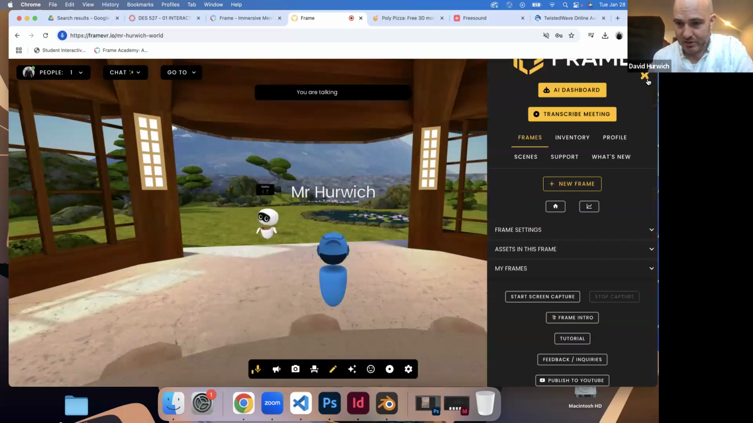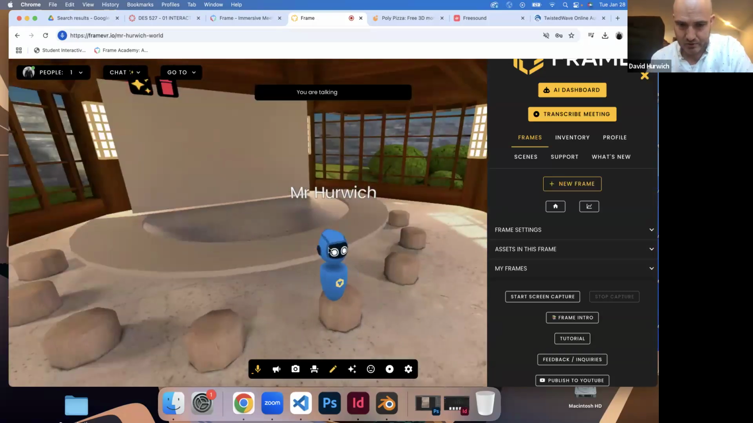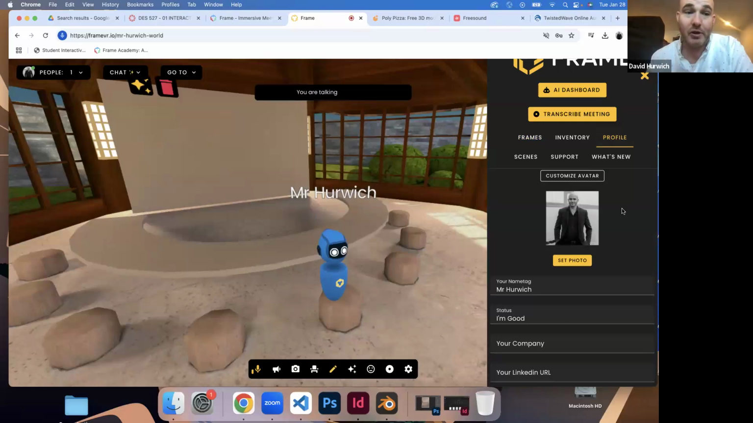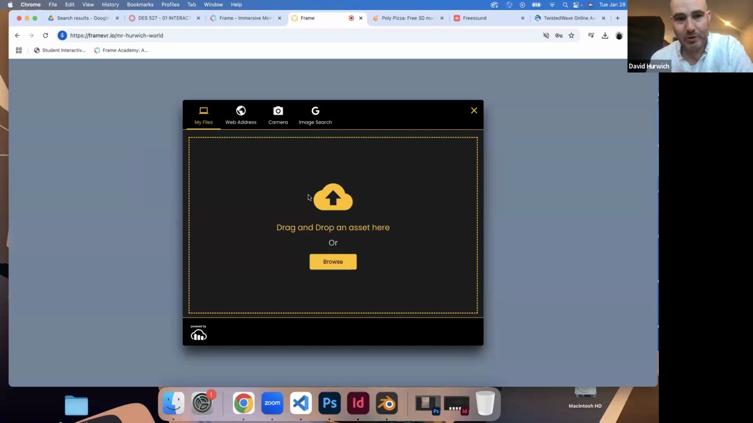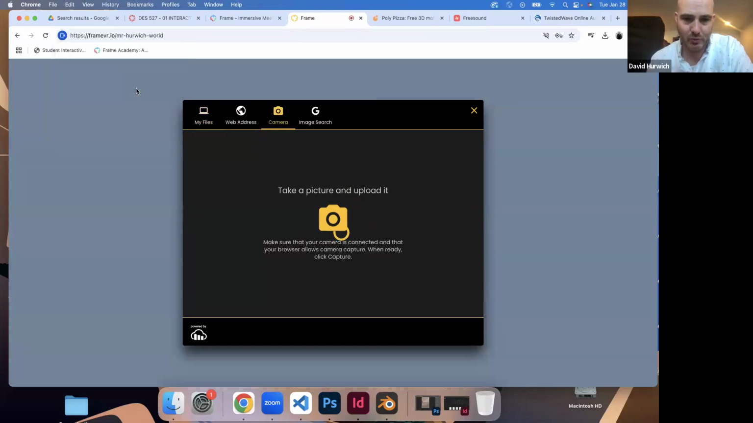What I'm going to do is change my avatar. This is my avatar right here, this little blue. It's considered a robot or an android. What you could do is go under profile. You can upload your own photo. That's what's going to appear here. You don't have to do that. I already did that. But if you wanted to, you could click set photo and upload a photo of yourself, or use your webcam if you wanted to do that.